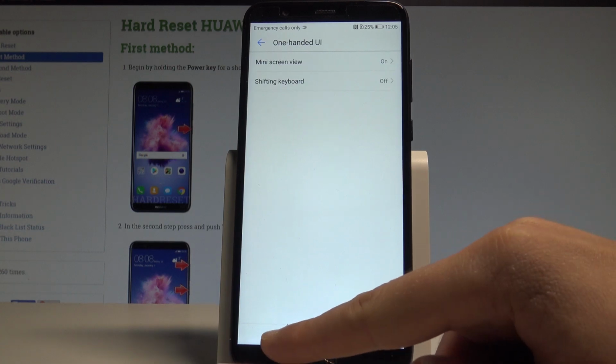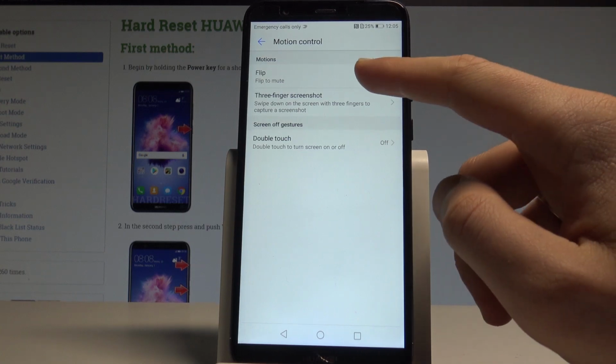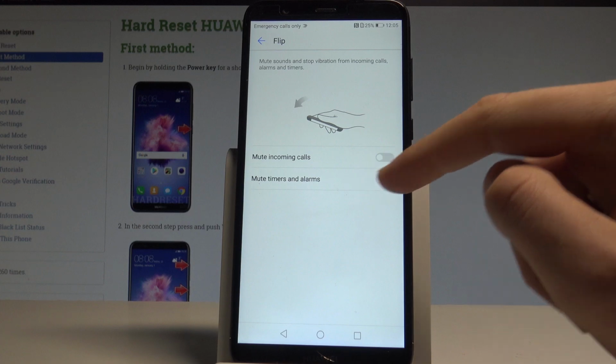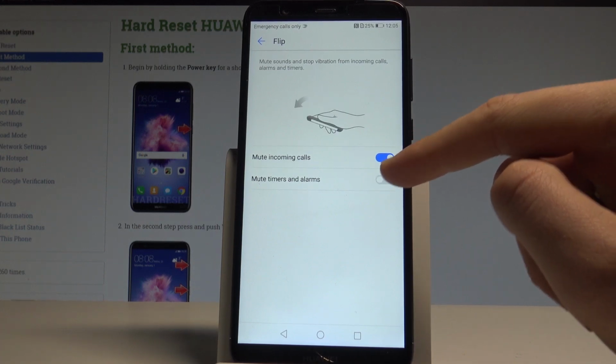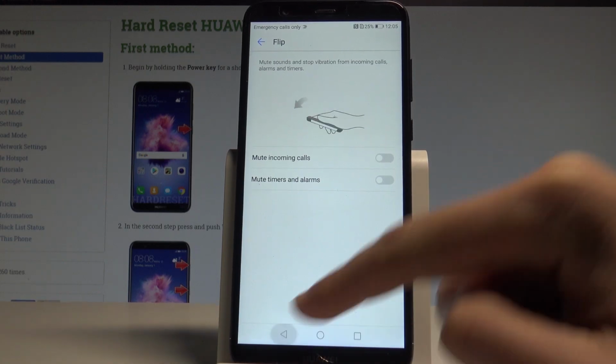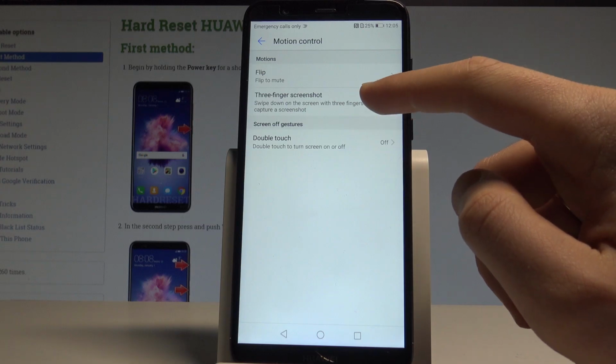Let's go back. Let's also use the motion control, and here, for example, you can flip your device to mute incoming calls or mute timers and alarms. So all you have to do is just enable this feature right here. Alright, let's go back by using the back key, and you can also use the 3-finger screenshot.